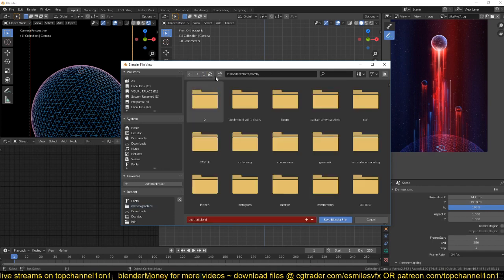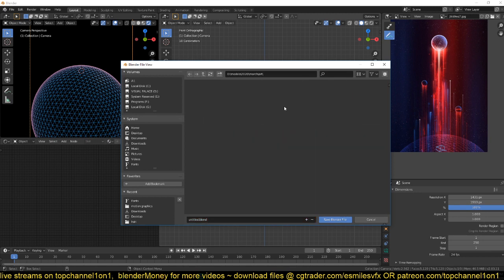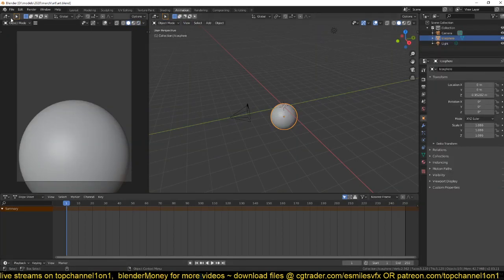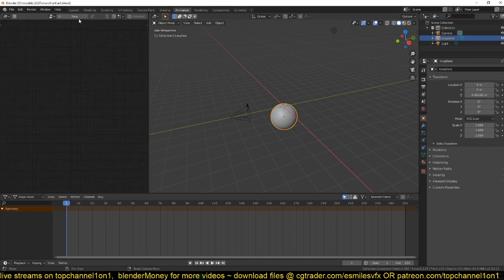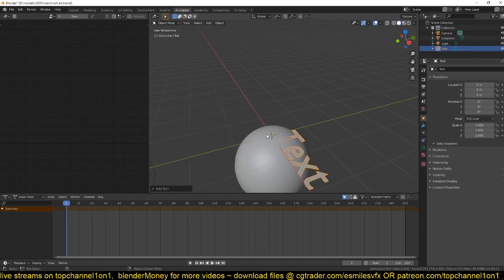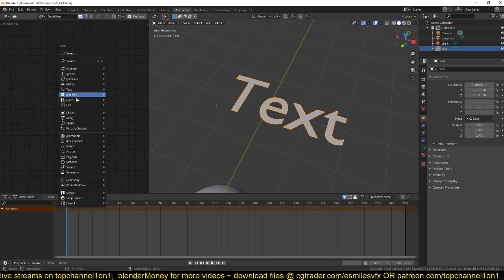Let me save this project, call this art, because I think even if you use Python, it gives you the functionality, but not as much as animation nodes. So let me just switch this to animation nodes. I just installed it today and I was playing with it a bit. So let me just add a text here, add a new node tree.